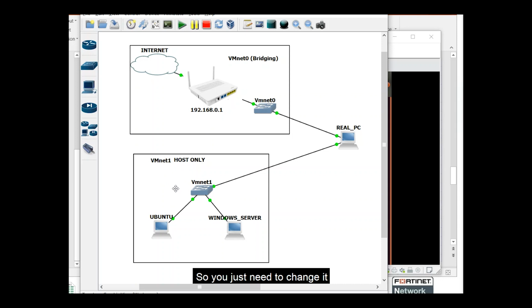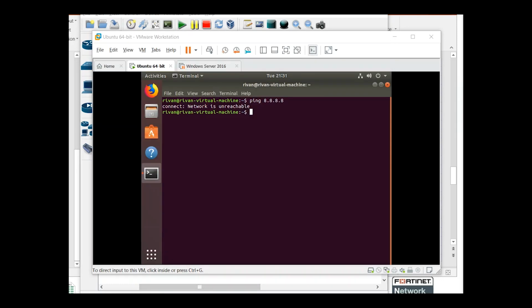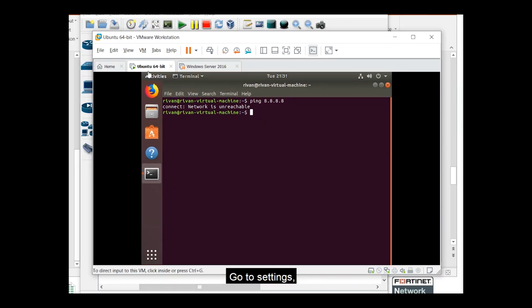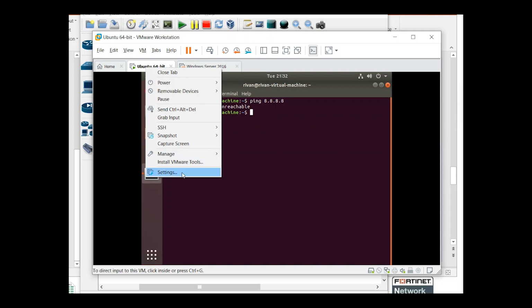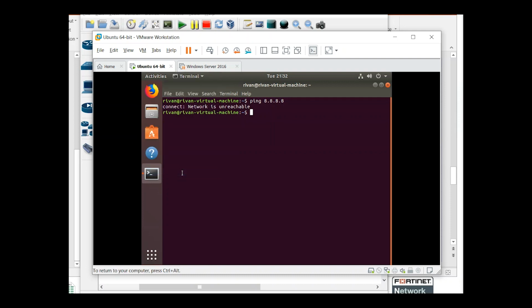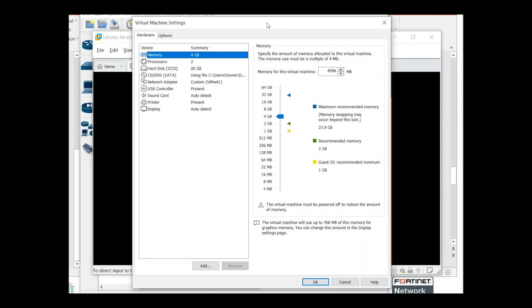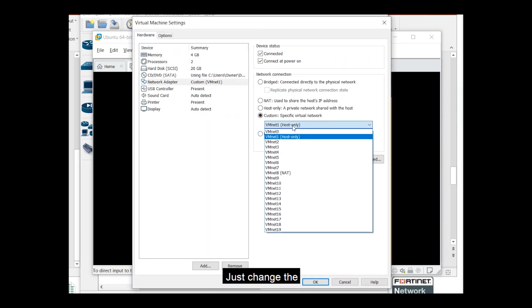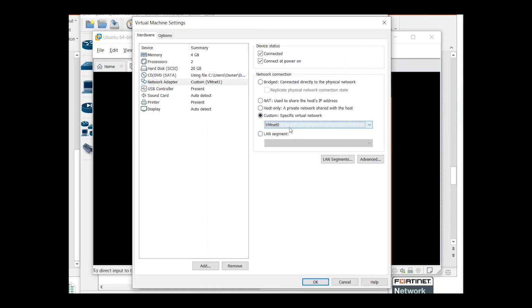So the Ubuntu is on VMnet1 host only. So we just need to change it to VMnet0 or auto bridging. Okay. So how do we do that? I'm just going to go to settings. So network adapter. Just change to VMnet0. Okay, then click OK.